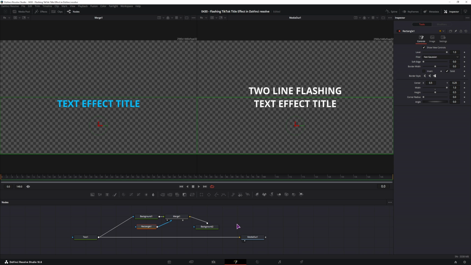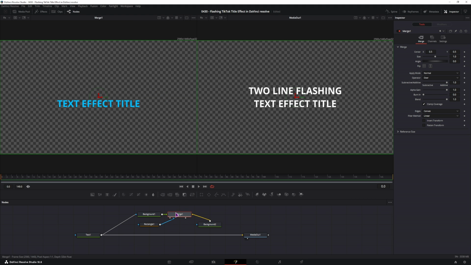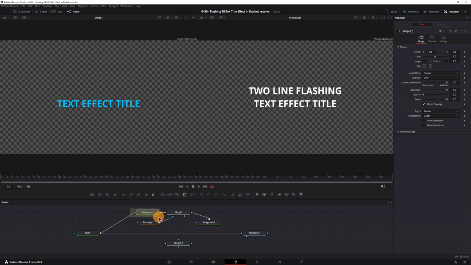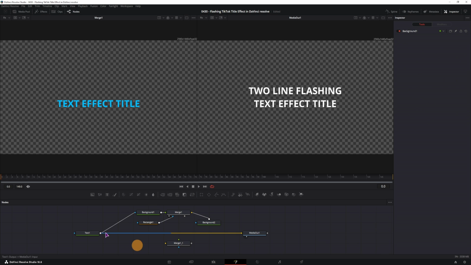And what we need now is the other half of the text that stays white. So I will copy this merge. And now, because we don't change the color, the green input will be the text. We also need the background, so this will be in the back. And we also need the rectangle, so this will be the mask.